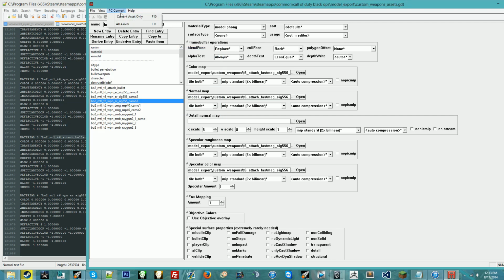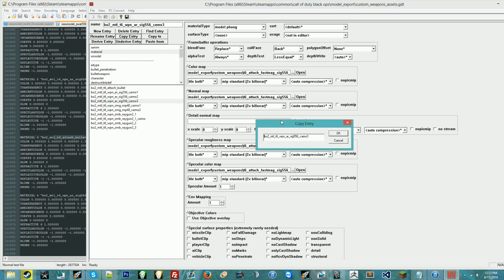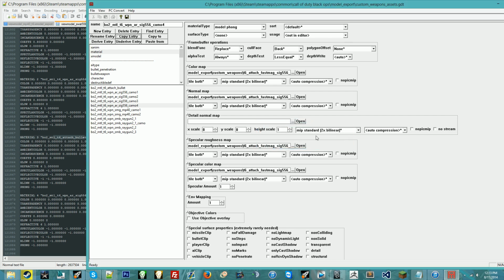Another option that you can do, in case you don't want to do F10, is just click Current Asset Only up here, but not All Assets. The only time you ever do All Assets is whenever you first install your mod tools.